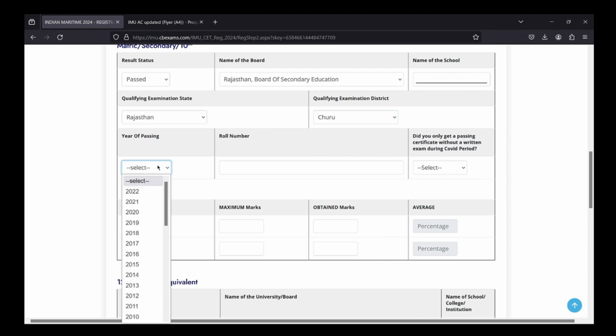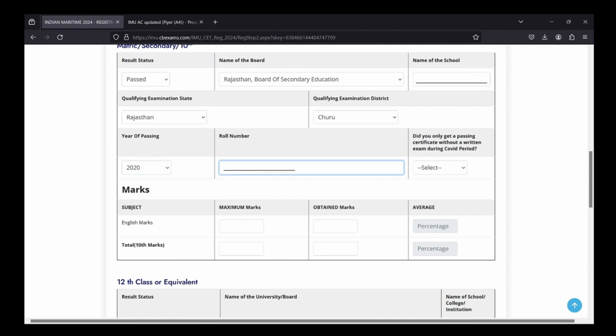So here you can see the year of passing. Please make sure that you don't make any mistakes in all these things. Later on, if you fail to mention the correct ones, you will be facing problems, and you might have to fill the form again with another email ID and phone number, which will be problematic for you.